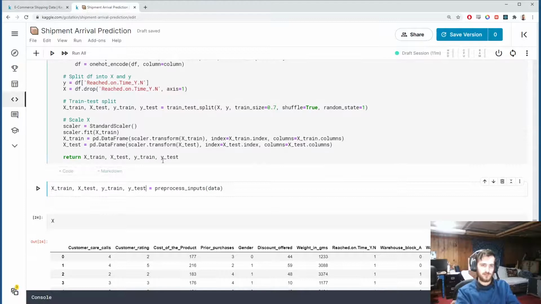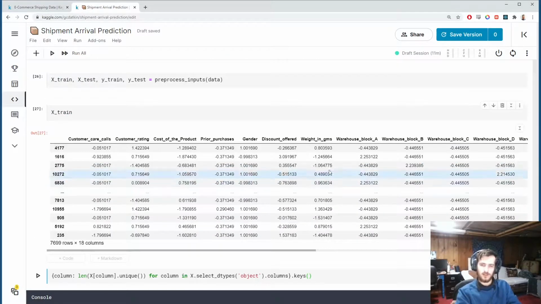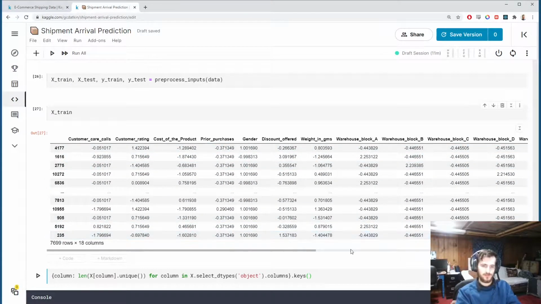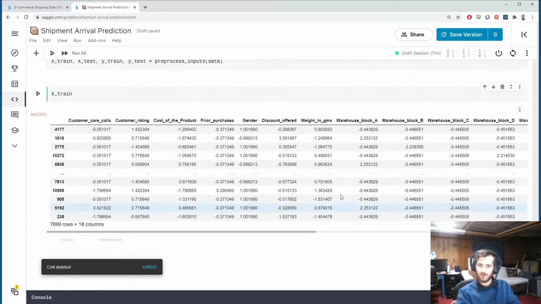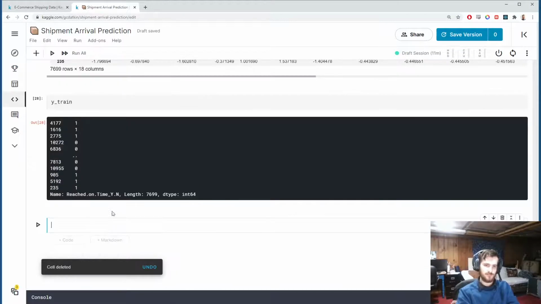And we'll get them back down here. And we can take a look at xtrain. Alright, and you can see the data has been scaled. All the columns take a similar range of values. Alright, and we're ready to feed this into our model. Just note that ytrain contains our labels of zeros and ones.